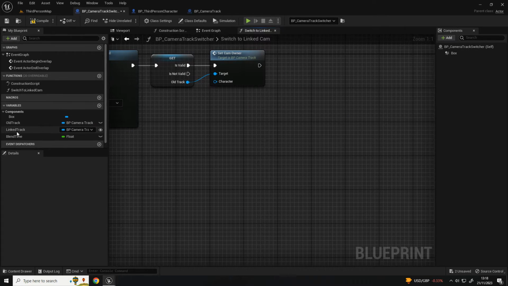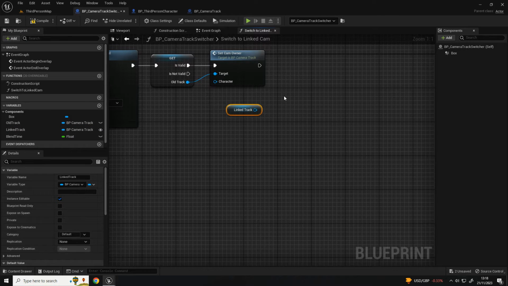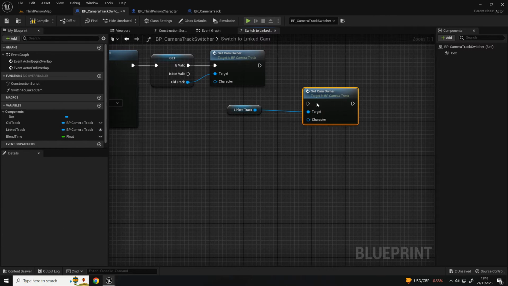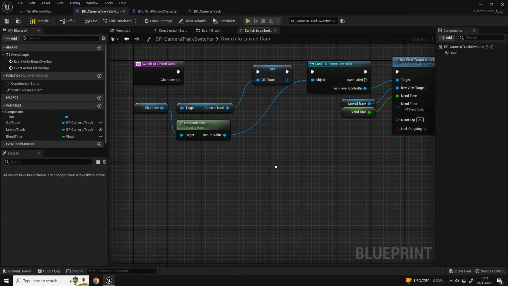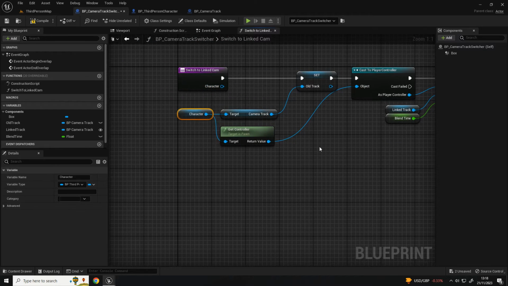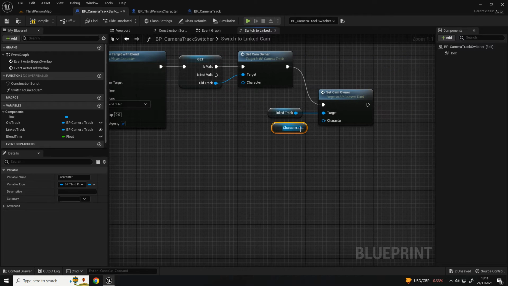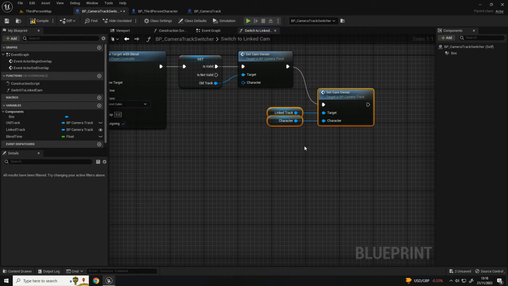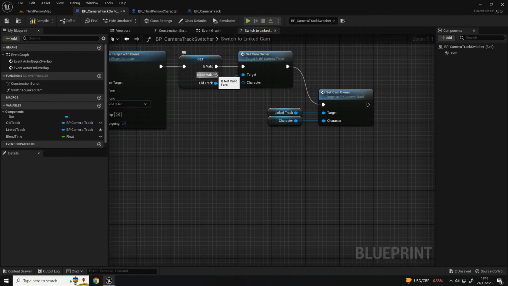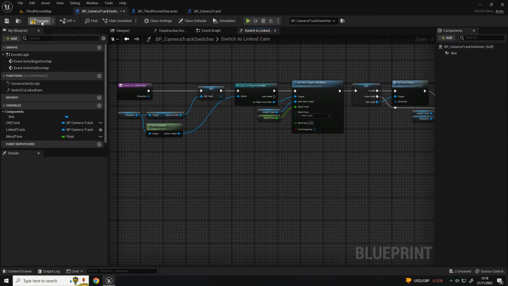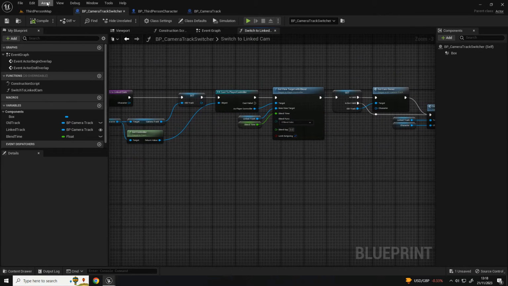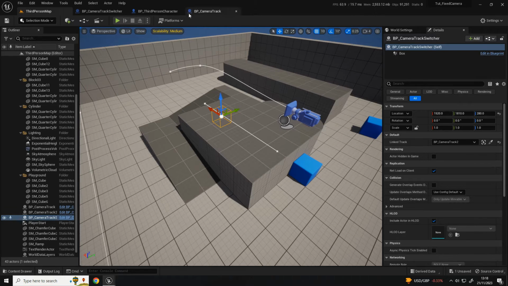What we then need to do is the linked track, we want to do exactly the same thing. So we want to set the camera owner, and this time we want to do it to the character that we've inputted to the function. So I'm just going to copy that from the left-hand side, like so. If the old track is not valid, we also want to call that same function. So it should look a little bit something like that. Okay, so right now that should be working.